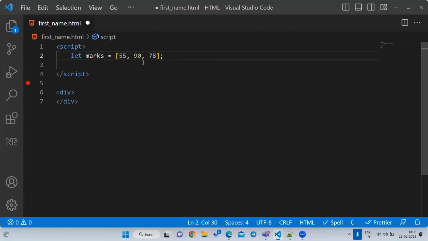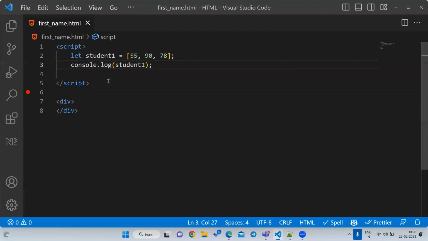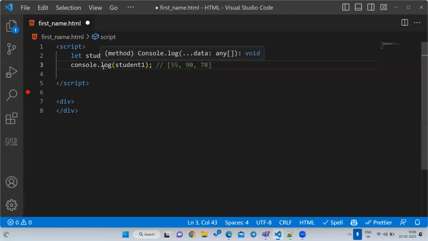Now how many variables did I take here? This is the student 1 marks. Let me write the student 1 marks. Something like this. Here we can print console.log of student. What output are we going to get? 55, 90, and so on; this is the same output we get. Now what is the advantage? Suppose we want to store 1000 students. How many variables are we going to create? Only 1000 variables, not more than that.